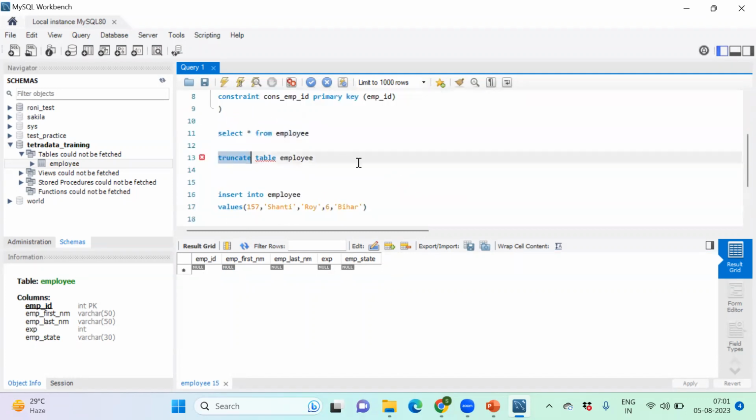And drop. Here a good question may come: the difference between drop and truncate. Drop will delete the entire table, the whole table structure will be gone. The table structure will not be there, whereas truncate will only delete the entries of the table.